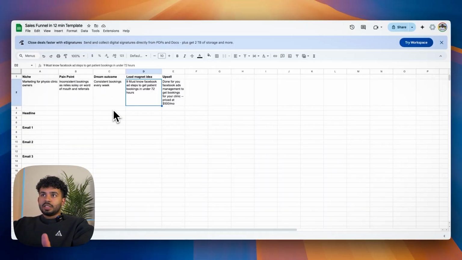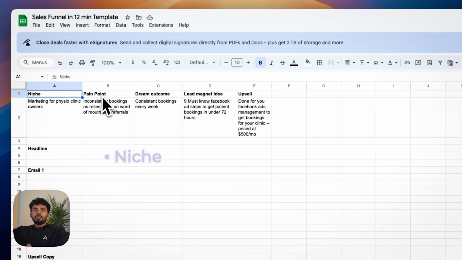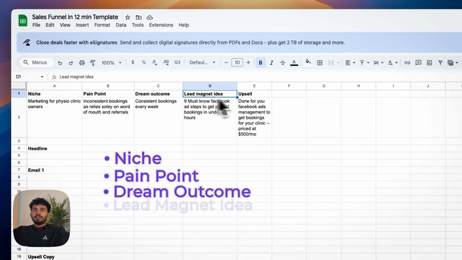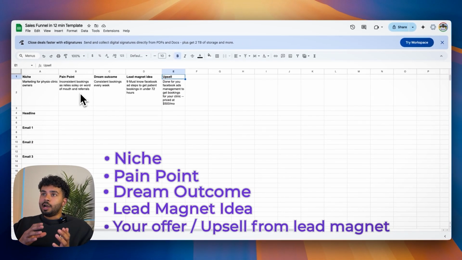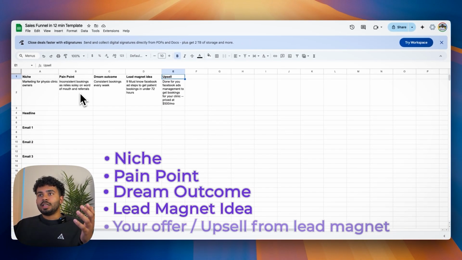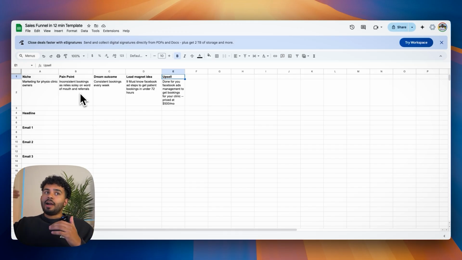All right, guys, so the first thing you want to do is open up Google Sheets and add 5 columns: niche, pain point, dream outcome, lead magnet idea, and upsell. Now, these 5 columns we are going to have to fill out before we start, okay? So you're going to fill this out with your appropriate business information. I've just given an example in for now, so we're going to walk through it, okay?